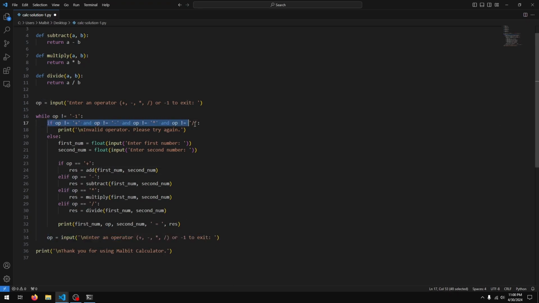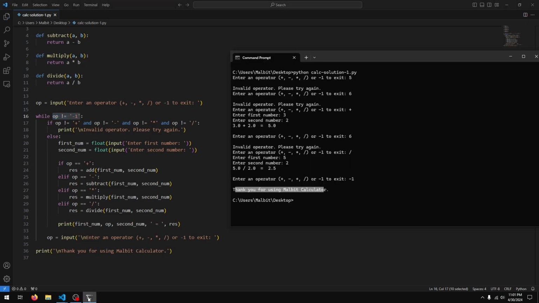So now if it's an invalid operator, it's going to print invalid operator, please try again, and then it's going to come down here asking for another operator, back to the while loop. If we enter a valid operator, so this is false, so it's going to come to the else, it's going to ask for two numbers, calculation, result, and then it's going to ask for an operator, at which point it's going to check if the operator is valid. Cool, so let's just see that.